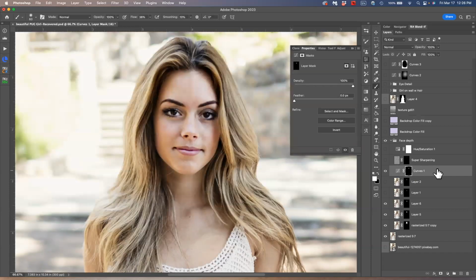Okay. And then just to gild the lily, I used the super sharpening action I gave you to really sharpen up her eyes. See that? Just really pop that up. We'll just cross these out, so we're working with the same ones that I did.